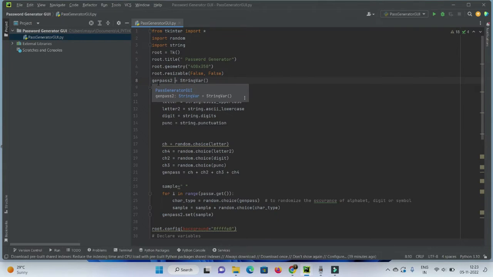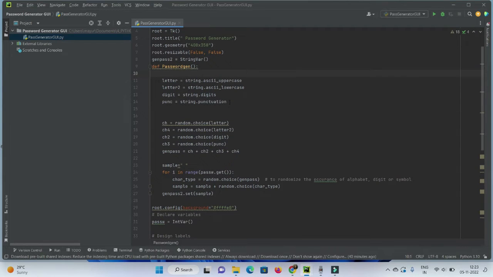Then there is the variable, which is of string data type, and it is used to store our final generated password. Then the function, which is password gen. Inside it I import the uppercase and lowercase letters, then the digits and punctuations from the string module, and store it into these 4 local variables.